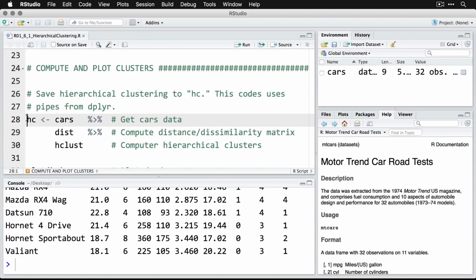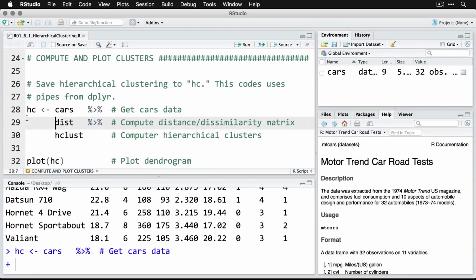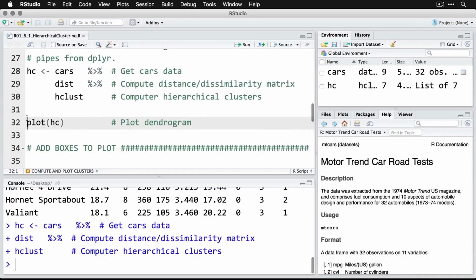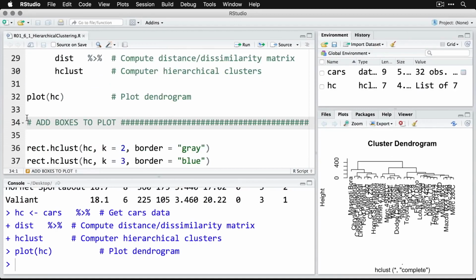I'm going to create an object called HC for hierarchical clusters. We're going to read the cars data that I just created. We're going to get the distance or the dissimilarity matrix, which says how far each observation is in Euclidean space from each of the others. And then we feed that through the hierarchical cluster routine, hclust. So that saves it into an object, and now all we need to do is plot the results. We're going to do plot HC, my hierarchical cluster object, and then we get this very busy chart over here.